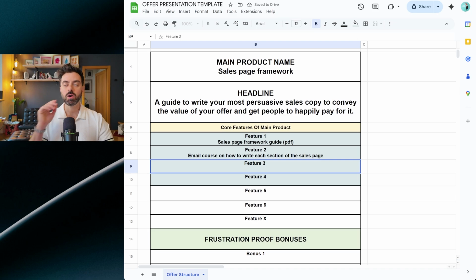Feature three, what else am I going to include? Again, this is a $9 product, so I don't want to overstuff it, but I still want to make it irresistible. So I already know that just by having a guide on how to write copy, it's going to be useful in terms of giving people direction on how to write it.